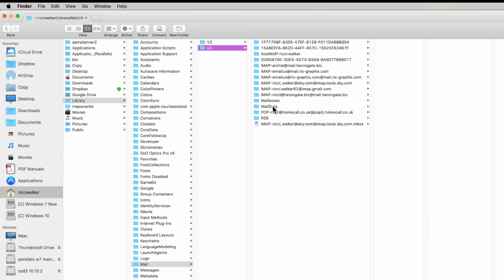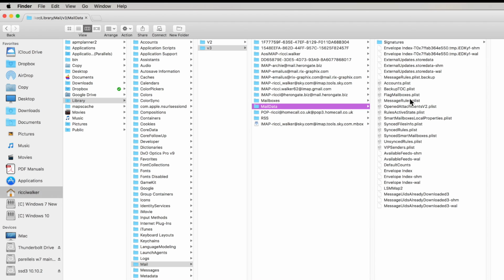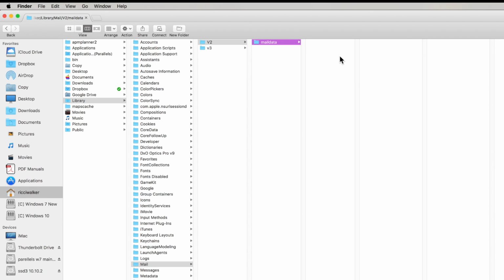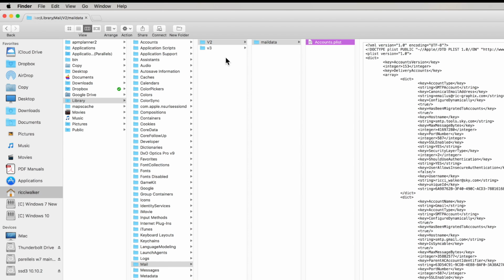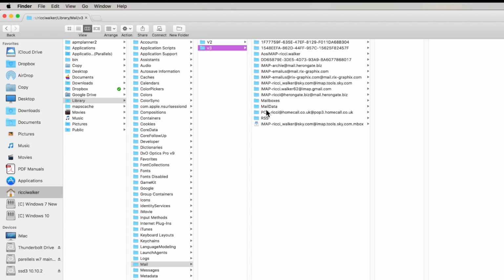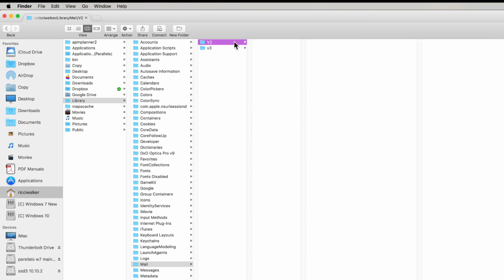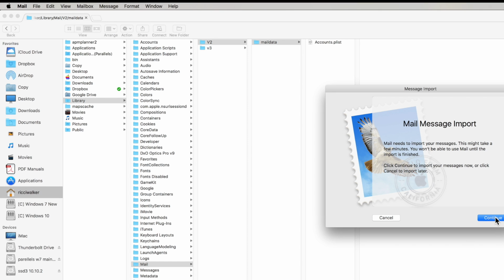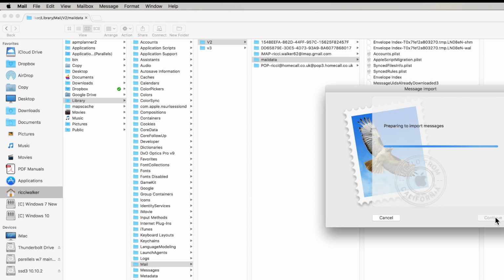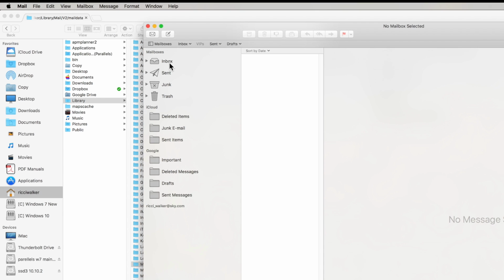So if we have a look back in here, we've got MailData, and we only need to cut one file out. So where it's got accounts.plist, we're going to cut that, and we're going to put it in V2 in there, paste it. Now if you've copied from V3 in here, make sure you remove it so it's only lurking in V2. Okay, so once you've done that, if you then go back to open Mail, you should see this, and that will allow you to import your mail. So that in theory is how it's all done.